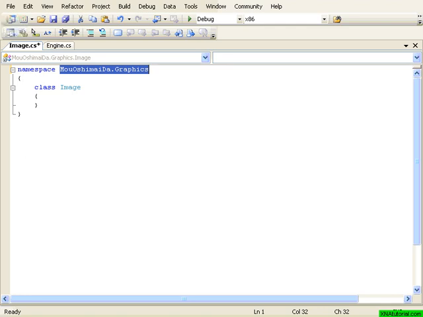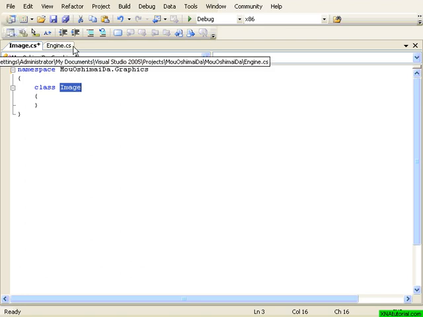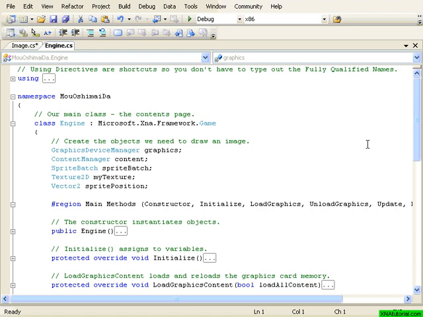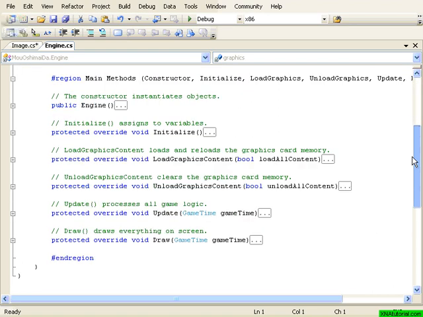Now this class will deal with an image. It will draw an image to the screen. And if we want to draw many images, then we instantiate many objects of this class. So how do we draw an image? Well, you remember over in the engine class, I cheated and put it up here. We had the draw method, right? If we go to the main methods and we go down to draw, you have that here.